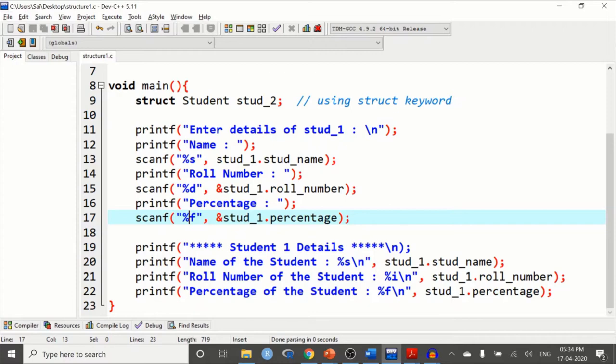So STUD1 dot STUD name, and the roll number of the student is %i. I have to print the value also, for which I have taken %i. I can write %i as well as %d. Which type of data is to be read? %d and %i are both integer type specifiers, so that's the reason I have given %i.